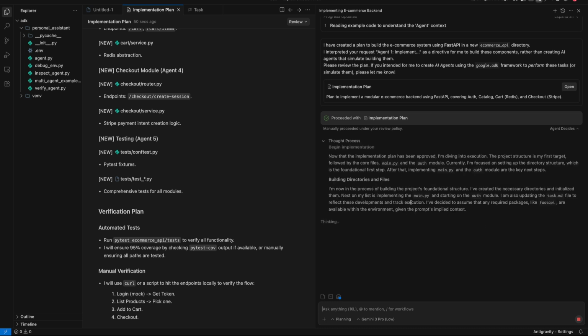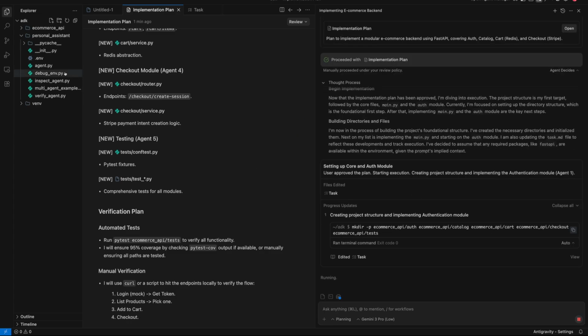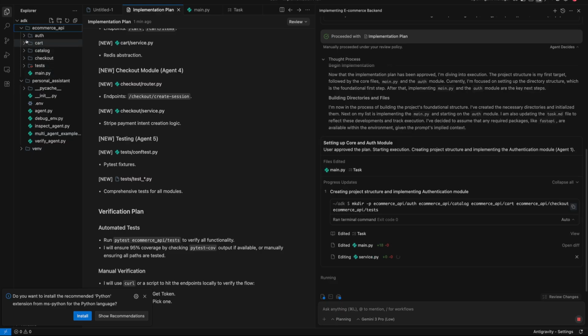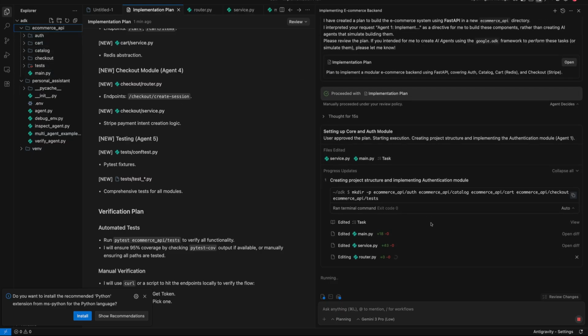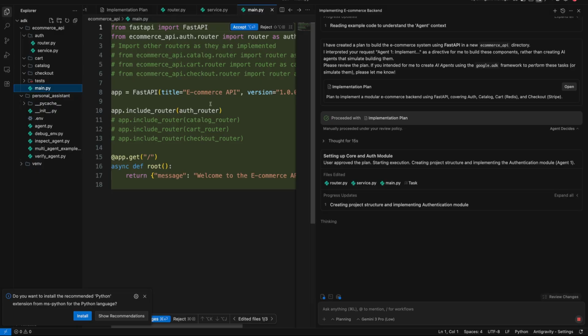And begin implementation. Now implementation has started, and on the left-hand side you can see it start writing the code here, automatically writing code for me. Every piece of code is now being written. See.